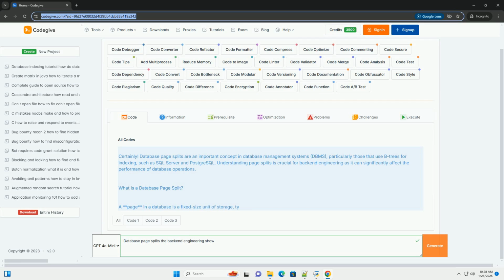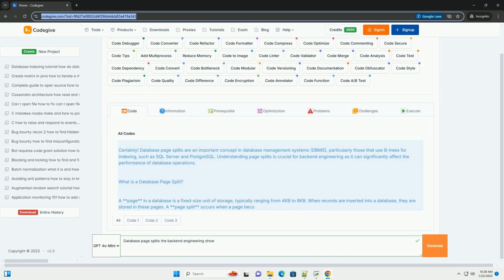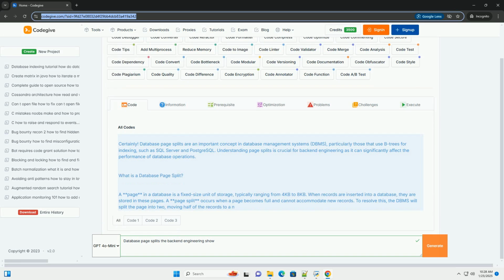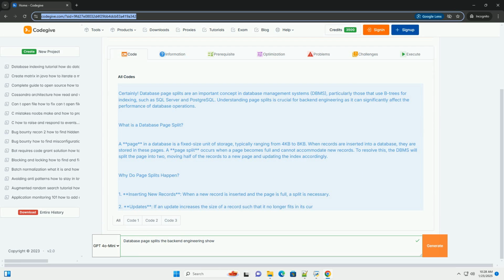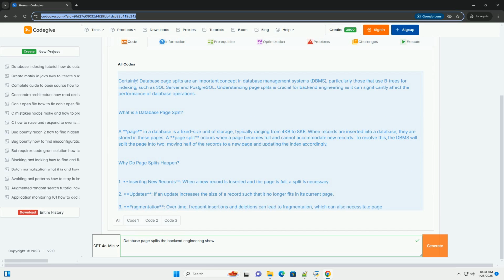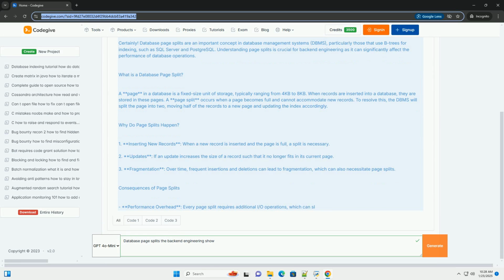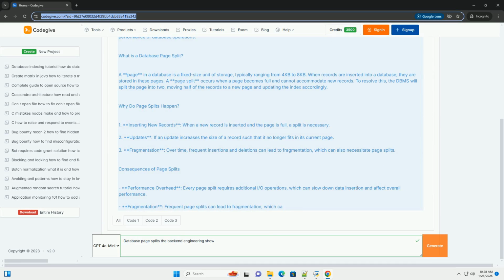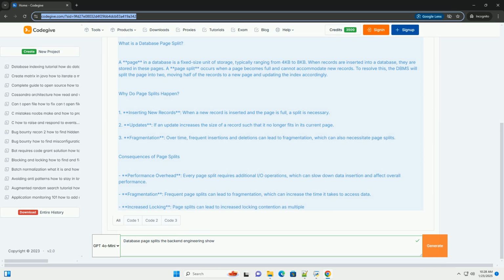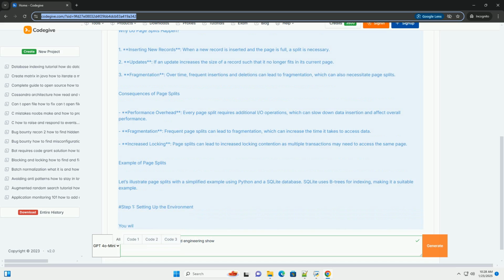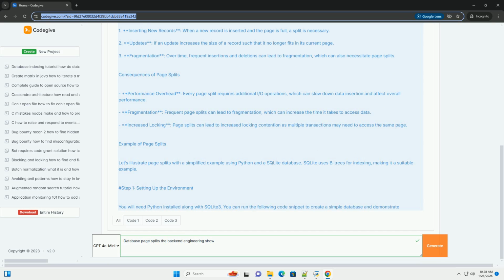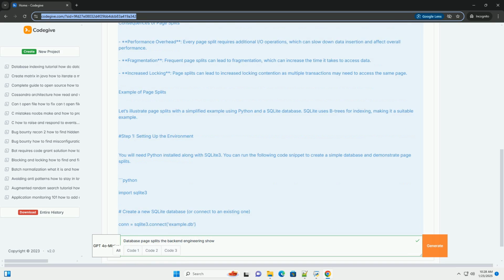Certainly. Database page splits are an important concept in database management systems (DBMS), particularly those that use B-trees for indexing, such as SQL Server and PostgreSQL. Understanding page splits is crucial for backend engineering as it can significantly affect the performance of database operations. What is a database page split?